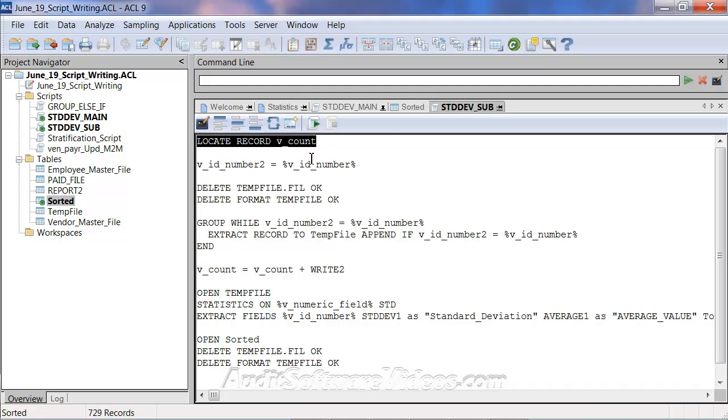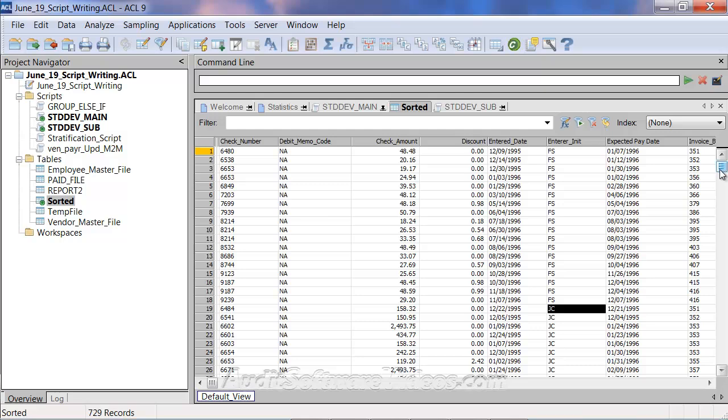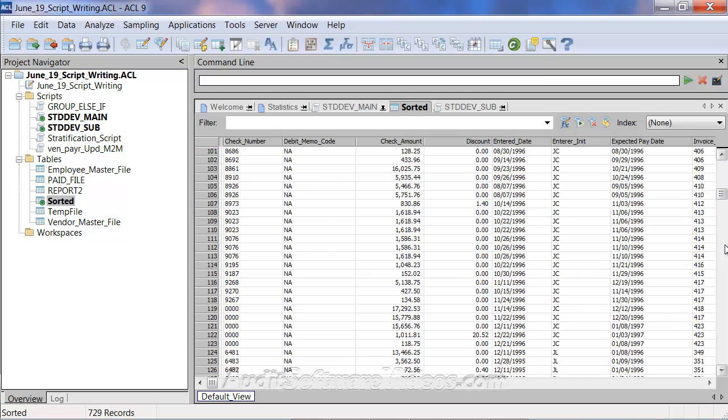Locate record vCount, which is now 19. What is the ID number? The ID number 2 will be equal to ID number, which is JC at that point, and it goes through that same process, and it's going to count through all of the JCs, and then when that's done, it's going to end at the JLs, which would be at row 124.